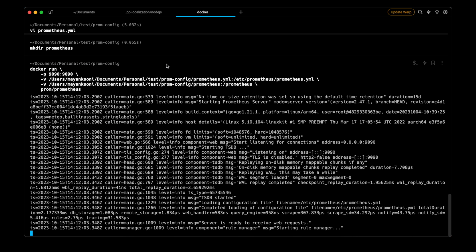Now when I change anything inside my local Prometheus configuration file, this will reflect inside the container, and when the container starts, it will take the new configuration file. And that's how you can set up Prometheus using Docker image.